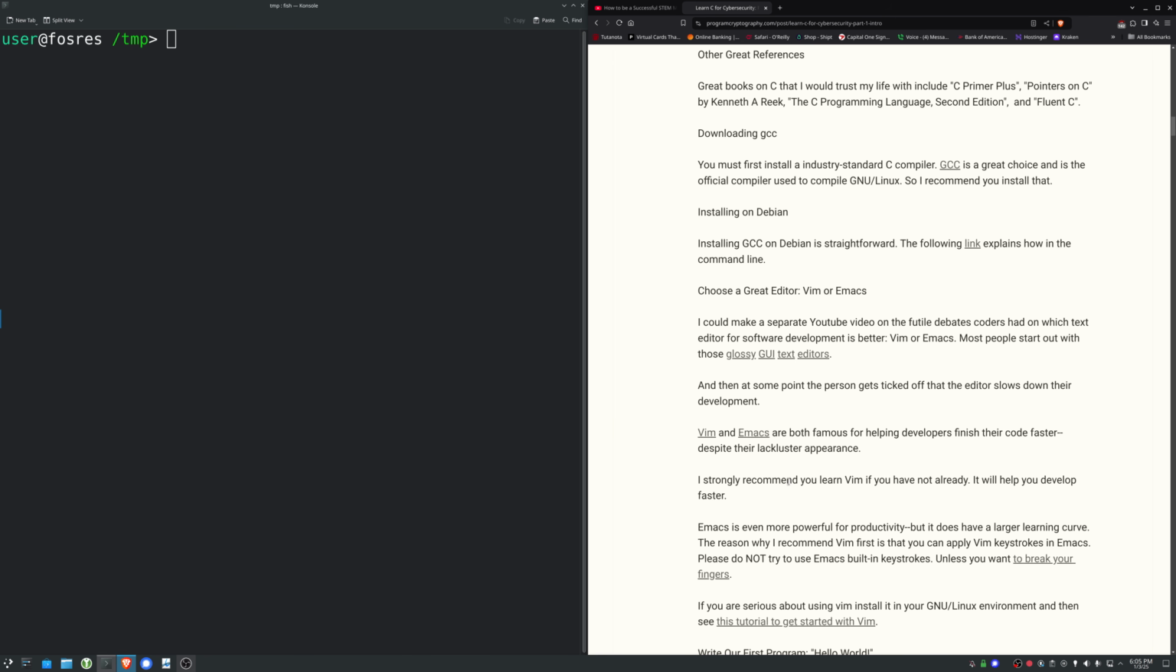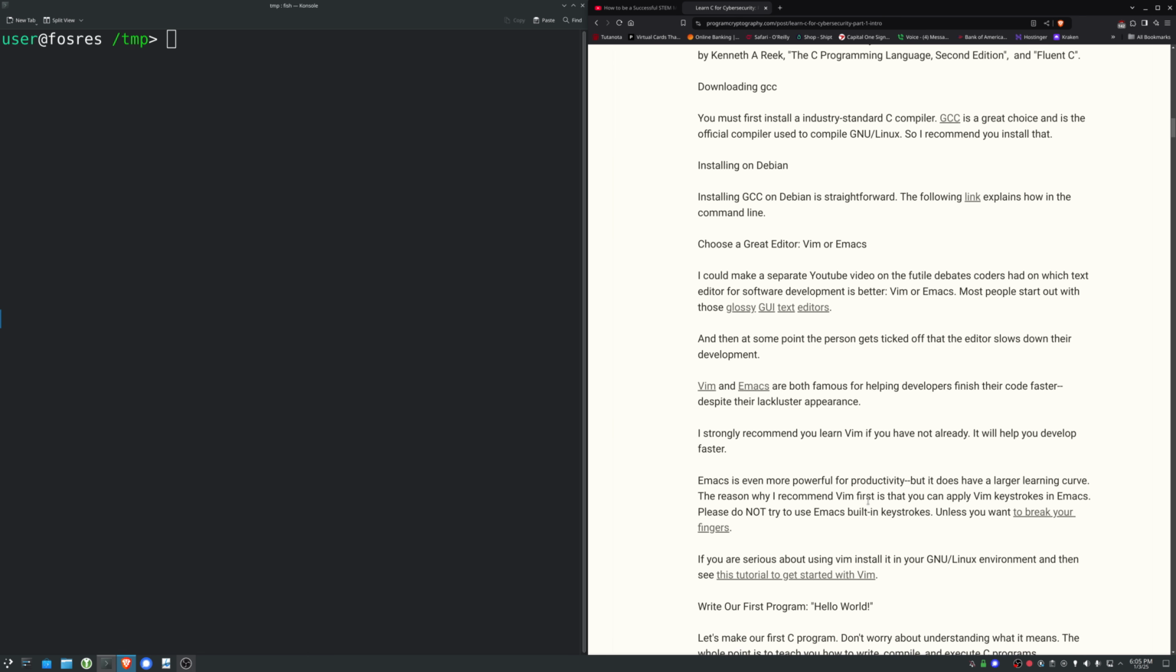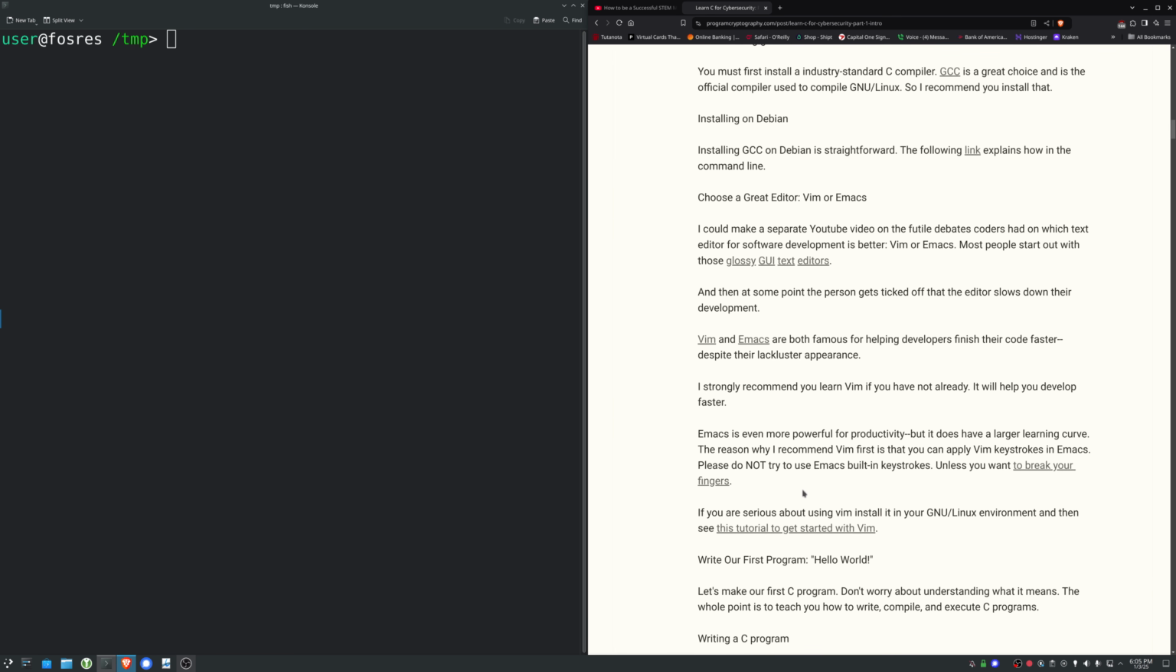I strongly recommend you learn Vim if you have not already. It will help you develop faster. Emacs is even more powerful for productivity, but it does have a larger learning curve. The reason why I recommend Vim first is that you can apply Vim keystrokes in Emacs, but of course you should learn Vim before you try Emacs, in case you don't already know Vim. Do not try to use the Emacs built-in keystrokes, unless you want to break your fingers. Several famous coders had injuries thanks to Emacs' keystrokes. If you get Emacs, make sure you are in evil mode to benefit from the Vim keystrokes. It will save your fingers the hassle.